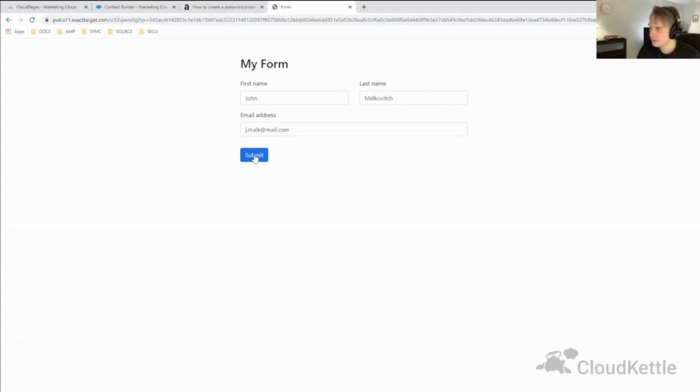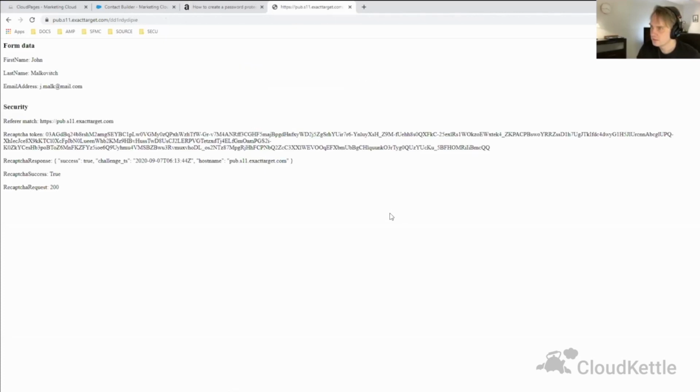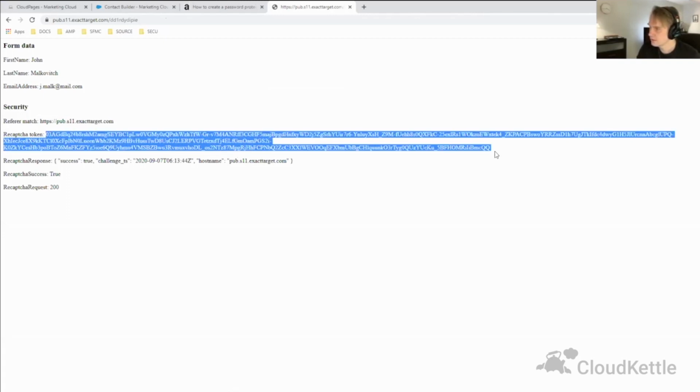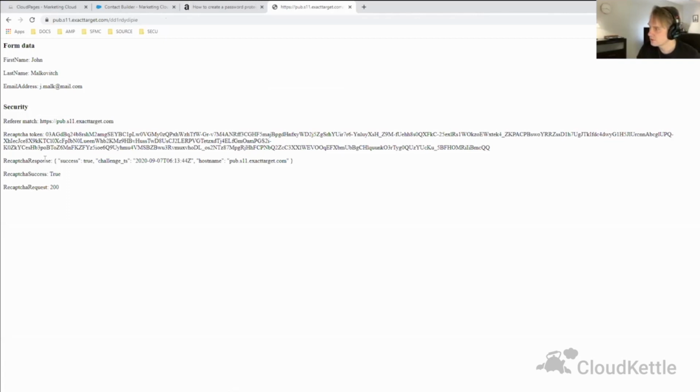All right. So if I'm submitting this from the form, you will see this kind of result. So for the security, the referrer match, this is correct. This is what I was expecting. I was expecting the referrer to be of this domain. Then I'm looking at the reCAPTCHA token that was generated, and then I will look at the reCAPTCHA response, which was a success in this case, and then my page can do whatever it needs to do.